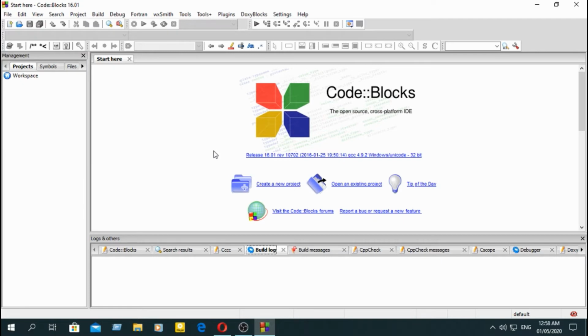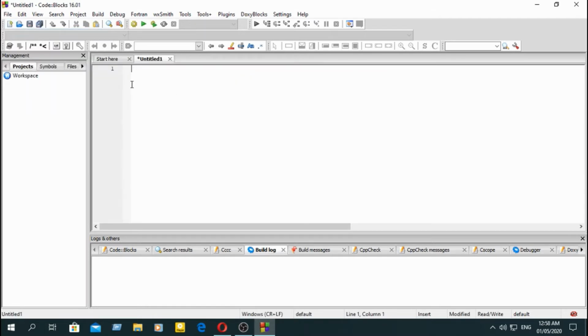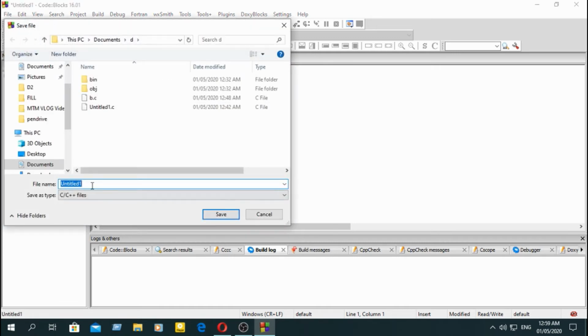The software has been started, and to do C programming, create a new file, then an empty file, and this is where you write the code. But before writing the code, you need to save this file. Click save and give the file a name.